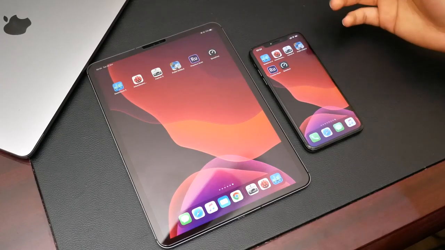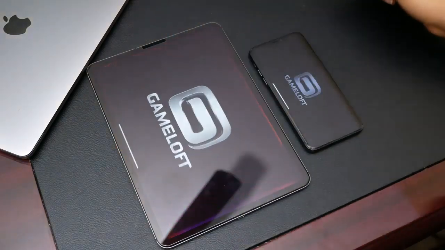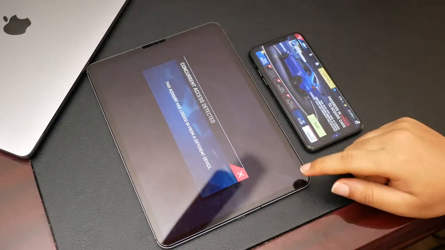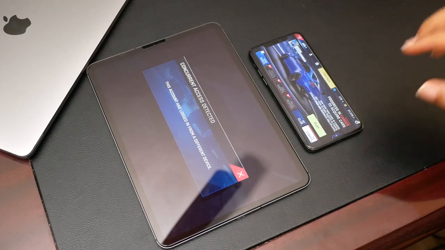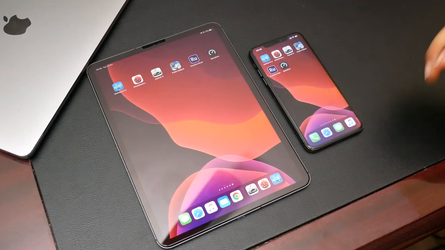Now let's see those numbers translate into real life usage by running some games. I'm going to start with Asphalt 9. iPhone seems to load that a little bit quicker. The iPad loaded that a little bit quicker. So when the iPhone finally loaded, it kicked it out from their account because they're basically on the same account.